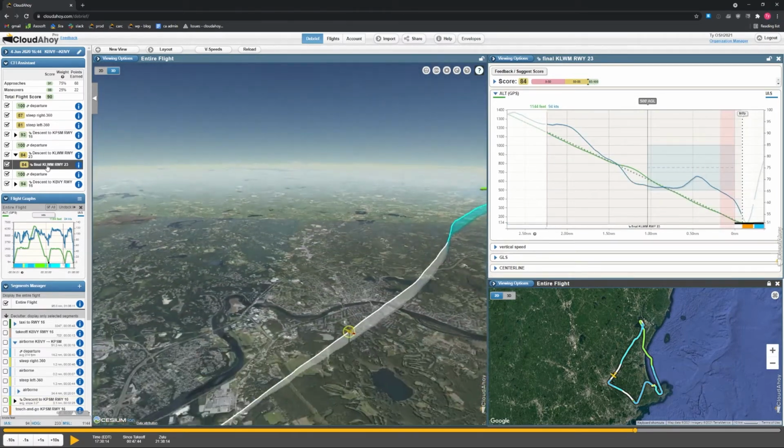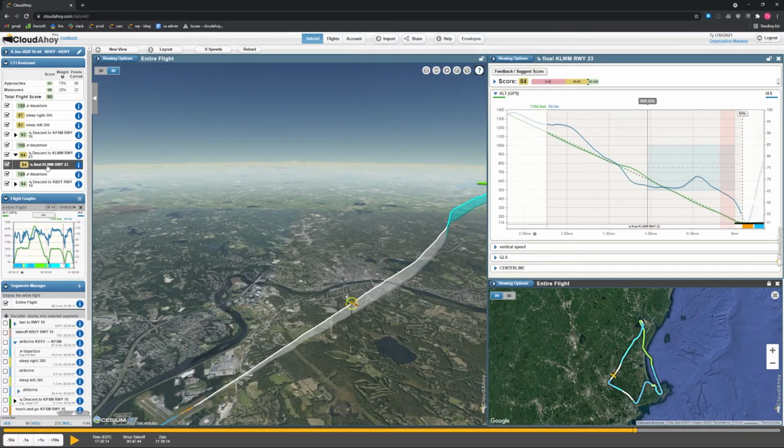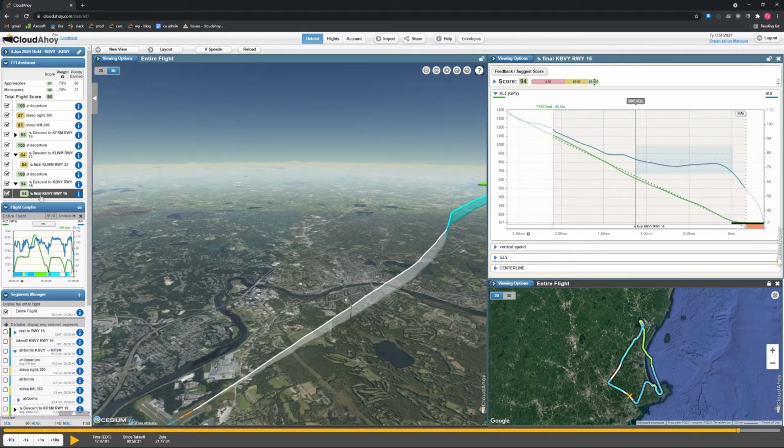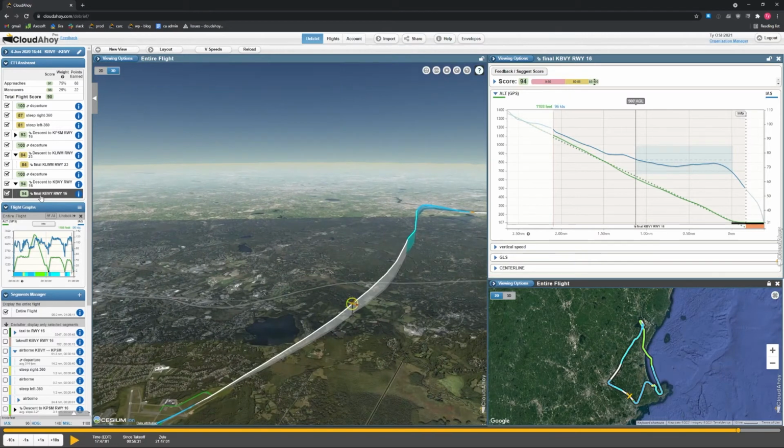The approach into Lawrence shows more inconsistencies with my airspeed. I was a little bit slow, and then a little bit fast, and then very slow. Finally, my approach into Beverly was the best of the bunch, with great speed management and altitude management all the way down.